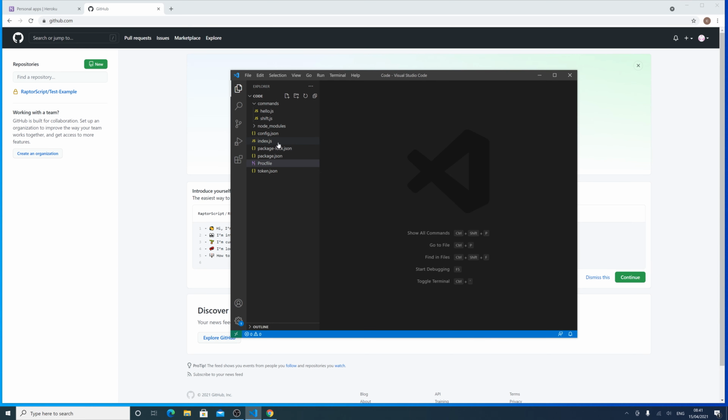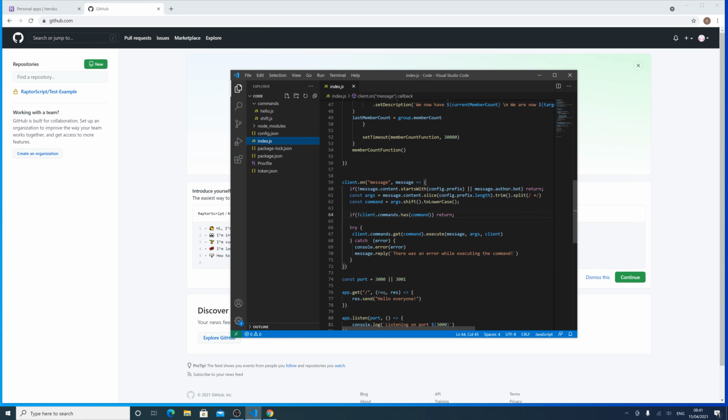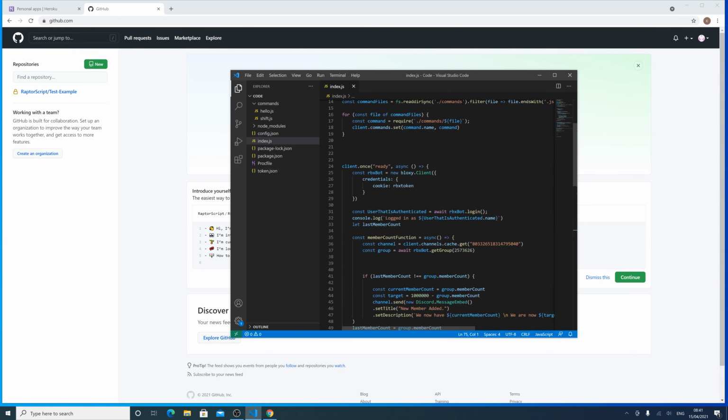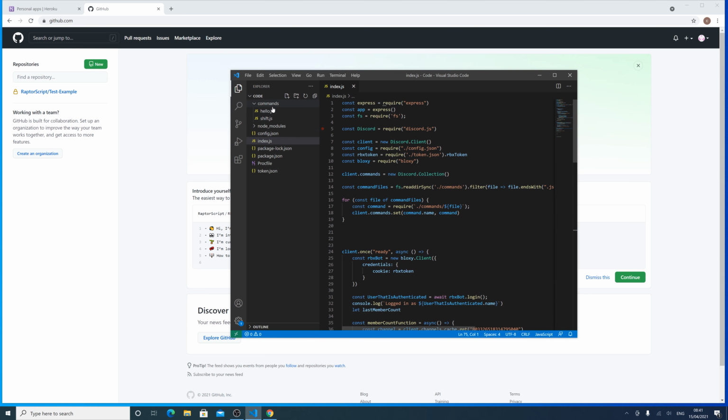Then we can close that file, we go back into our index.js, and where it says const port, we need to change this to process.env.PORT in all capitals, or 3001, because this is what Heroku uses. So we need to do that. And then we can go over to GitHub.